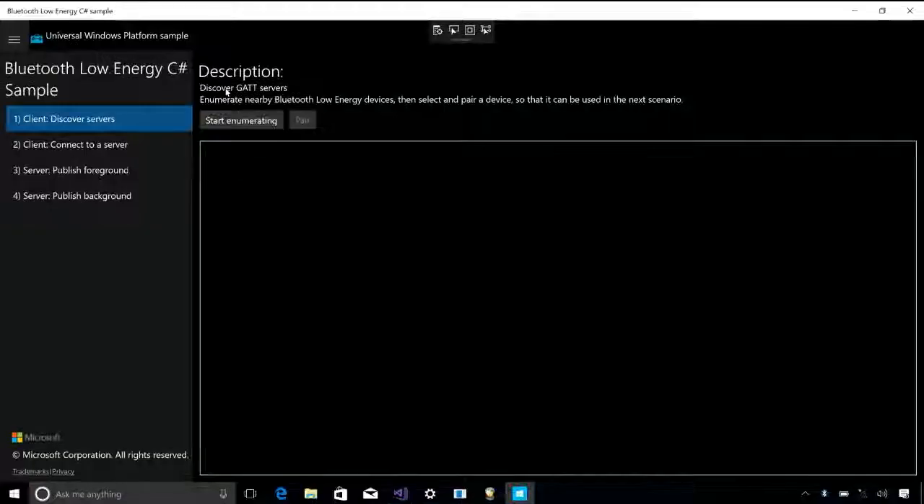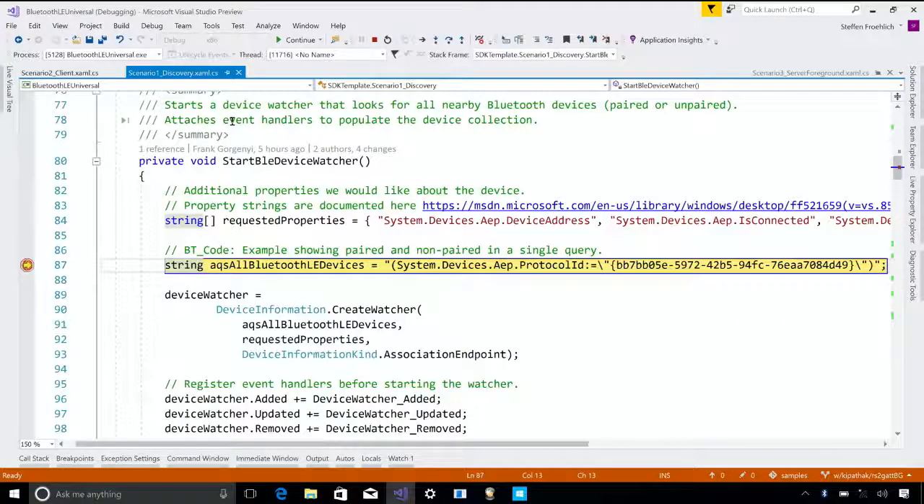Thanks, Stefan. Now on my machine, I've already set up some breakpoints. So the first thing I'm going to do is click Start Enumerating. This will take us to our first breakpoint. Now you've seen in our samples in previous versions of Windows 10, we use a Bluetooth LE device selector to select the AQS string. This time we've written one by hand. And this time what we've done is we've specified the protocol ID for Bluetooth Low Energy. So we'll get all Bluetooth Low Energy devices.